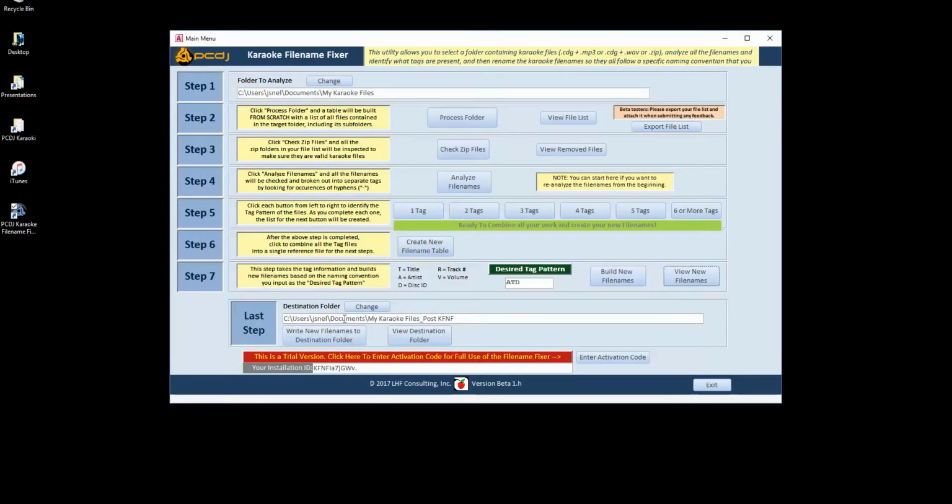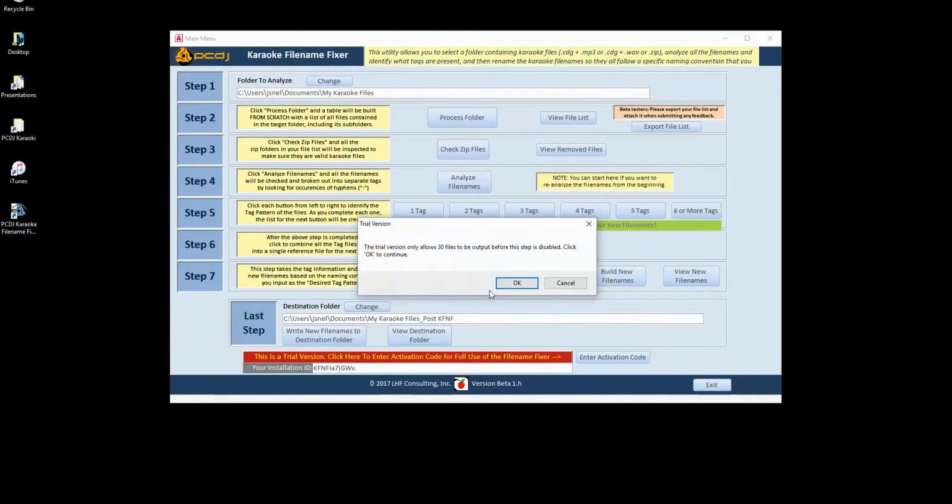Final step, actually writing to the destination folder. You can see I've already pre-selected a destination folder. You want to have an empty folder here to write the files to, just to keep your original files safe. They never get touched, and all of these are going to be copies of your original files, just renamed so that they follow the right naming convention. So you click there, and it's warning me because I have a trial version. I'm only going to be able to write 30 files, but that's okay.